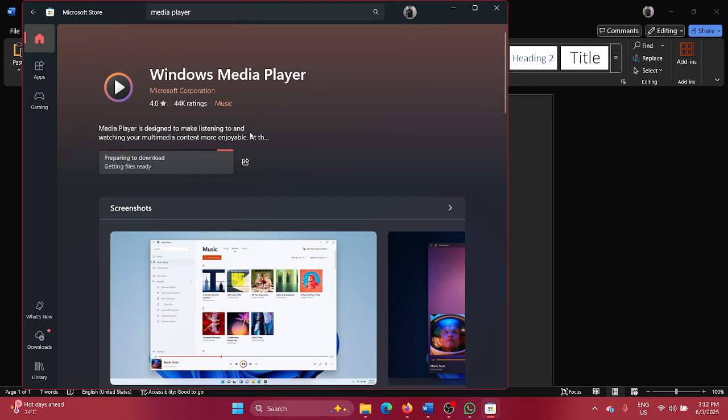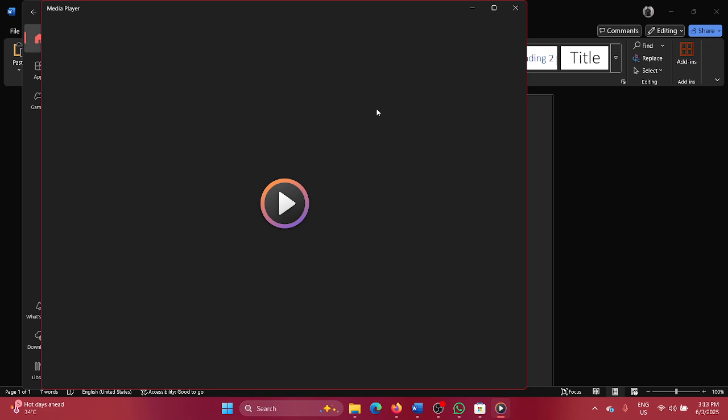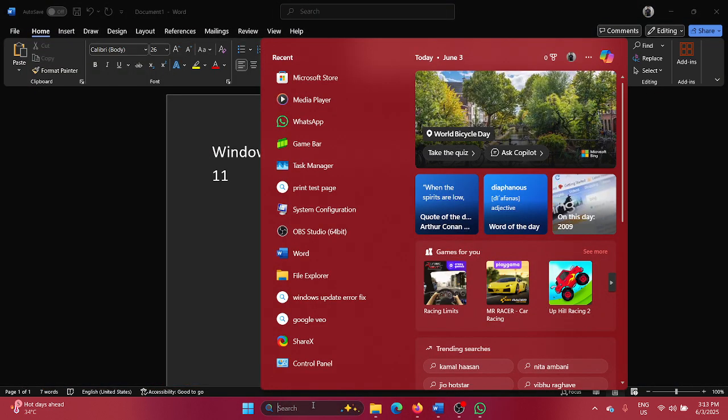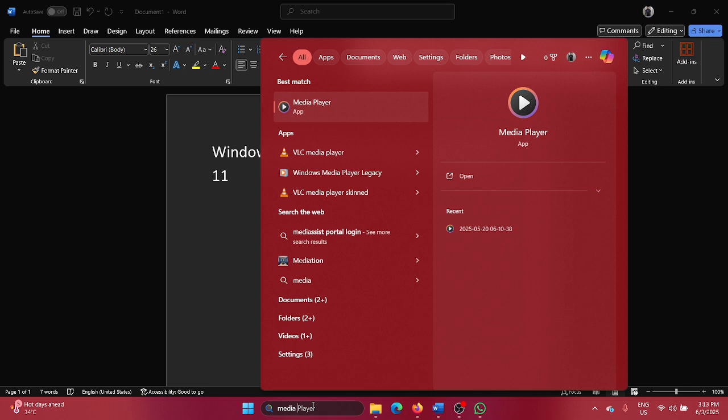Okay, so this can reinstall the Windows Media Player. Then click on open and it will launch it. And now when you search for Media Player in the Windows search bar, you will notice it in the list of applications and you can use it.